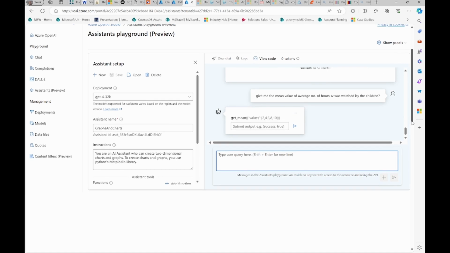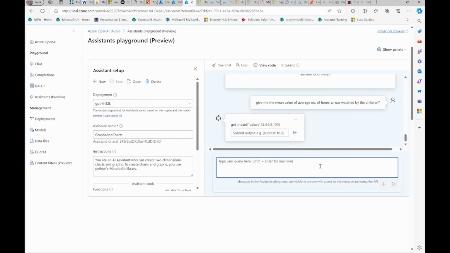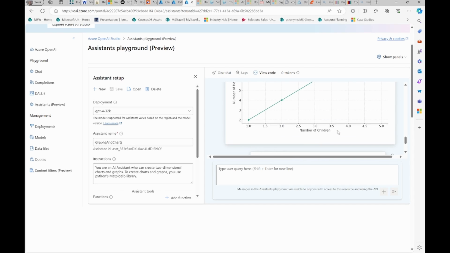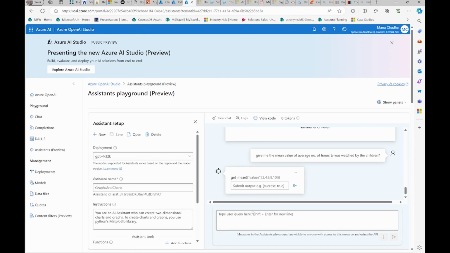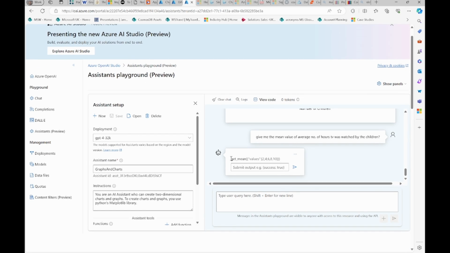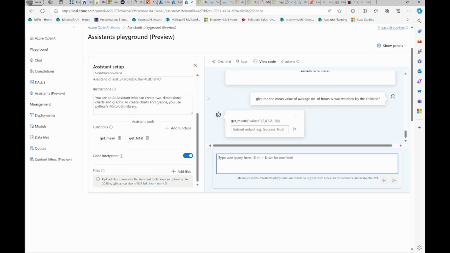I lost the, let me try again. I'm losing the prompt here. I don't know why. That's a bit strange. I'll come back to this, but if you try it yourself, you should see get total here, but I do not know why it's not working at the moment.